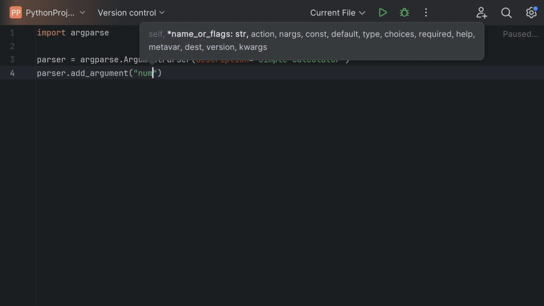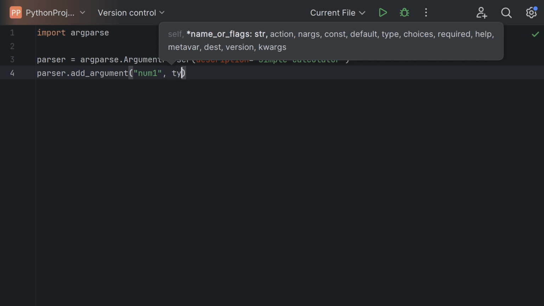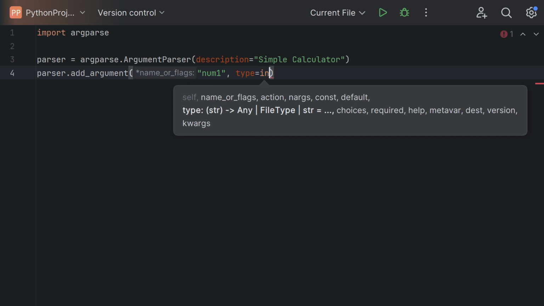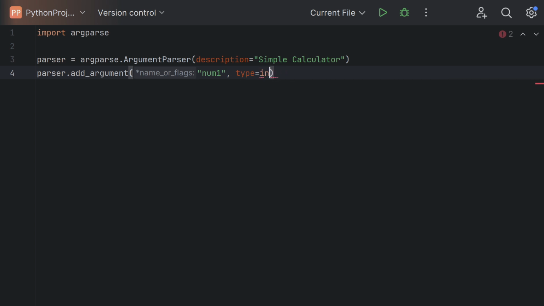I would like to call one of the arguments num1, and then what type is it going to expect? Of course, the type is going to be int, and then I can also add a help text that is going to be displayed when we run the help command in the command line and try to get more information about this app that we're building. So let's say "first number", this is what the user would get.